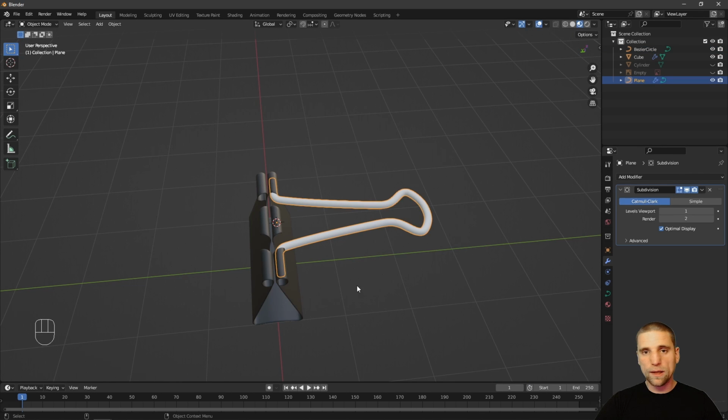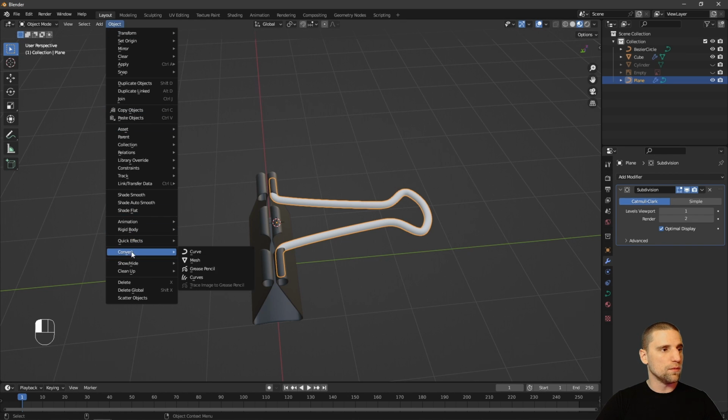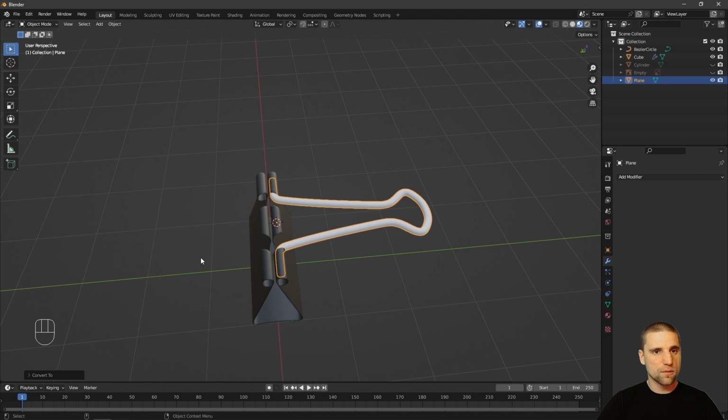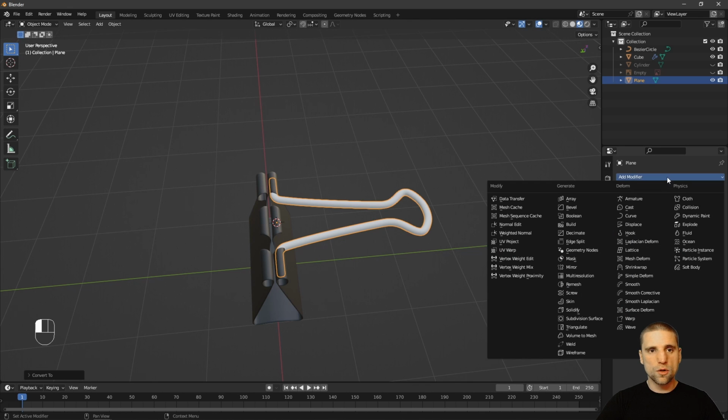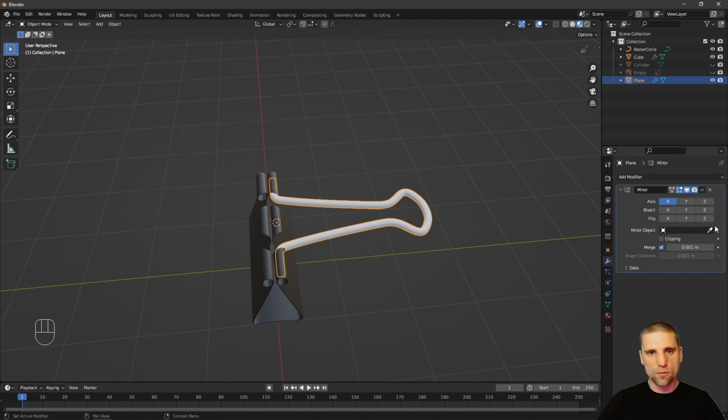We want to duplicate the handle so it's on the other side. I'm going to convert it back to a mesh so I can apply the modifier. So object, convert from a curve back to a mesh. Perfect. You saw that modifier go away. Let's go to modifiers, and what we're going to do is add a mirror modifier. For our mirror object, I'm going to use the eyedropper tool and select the clip and change the axis.